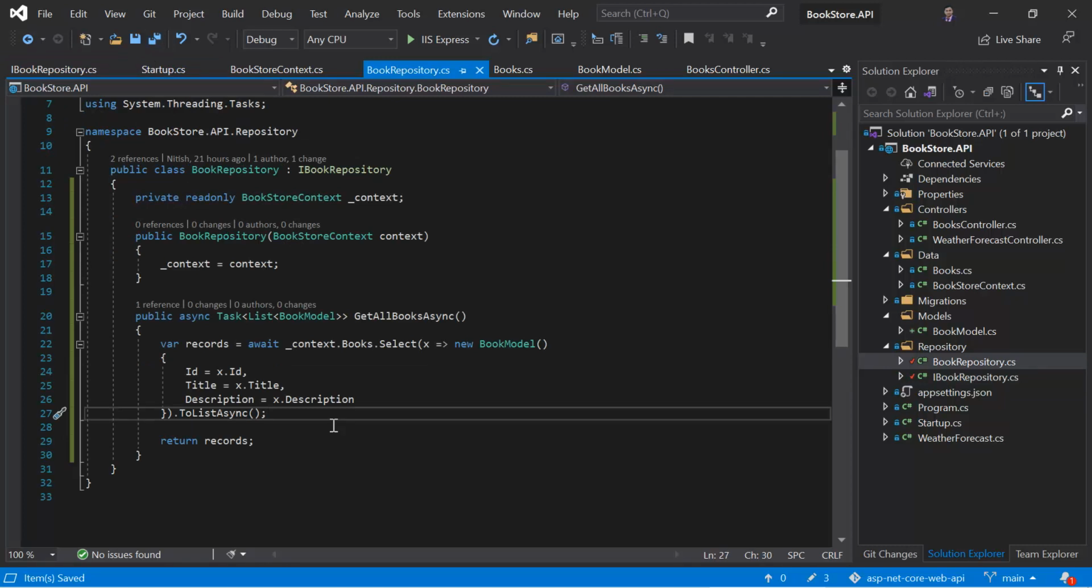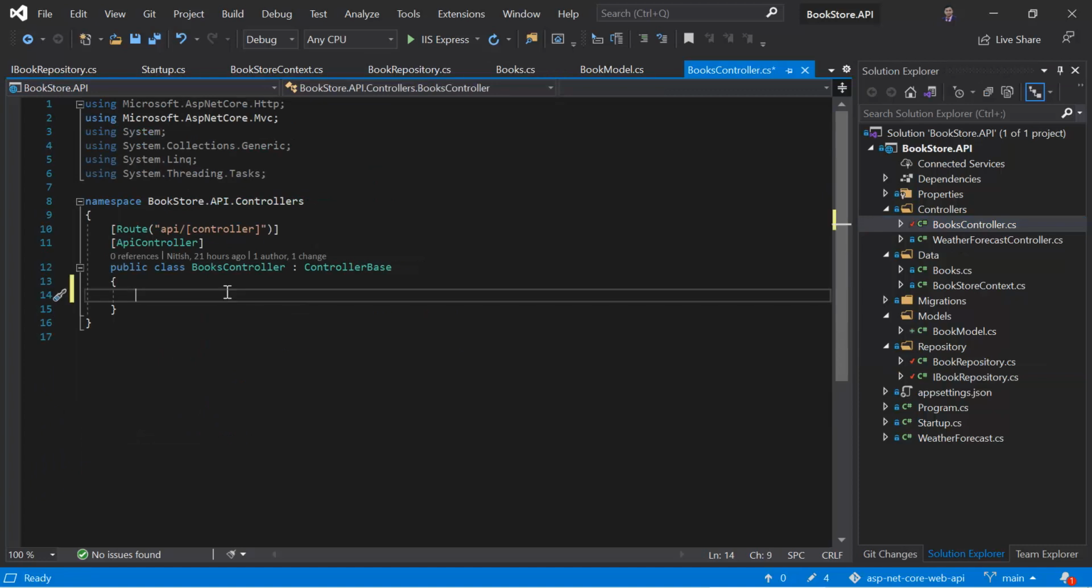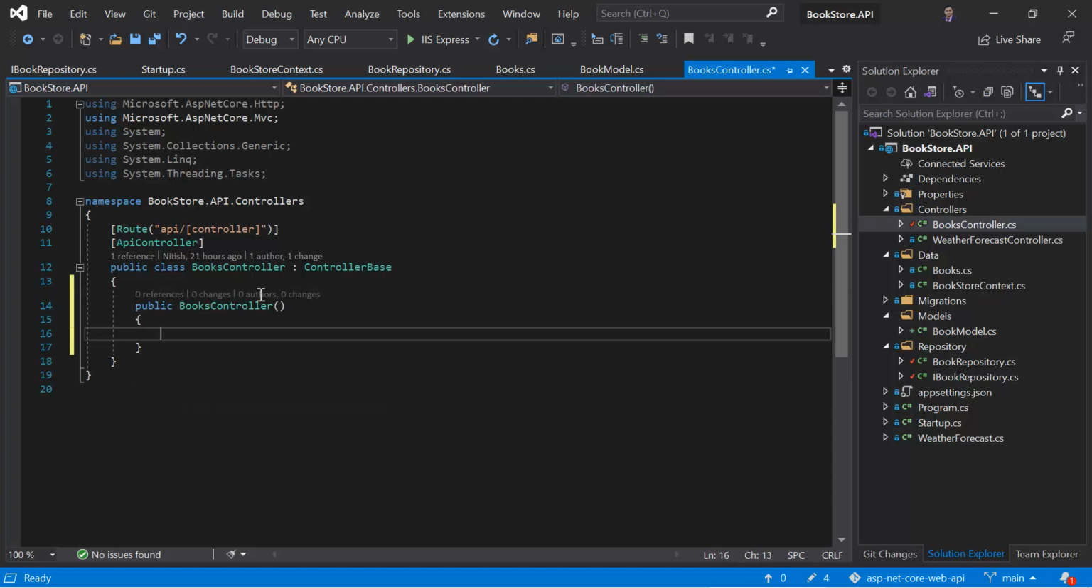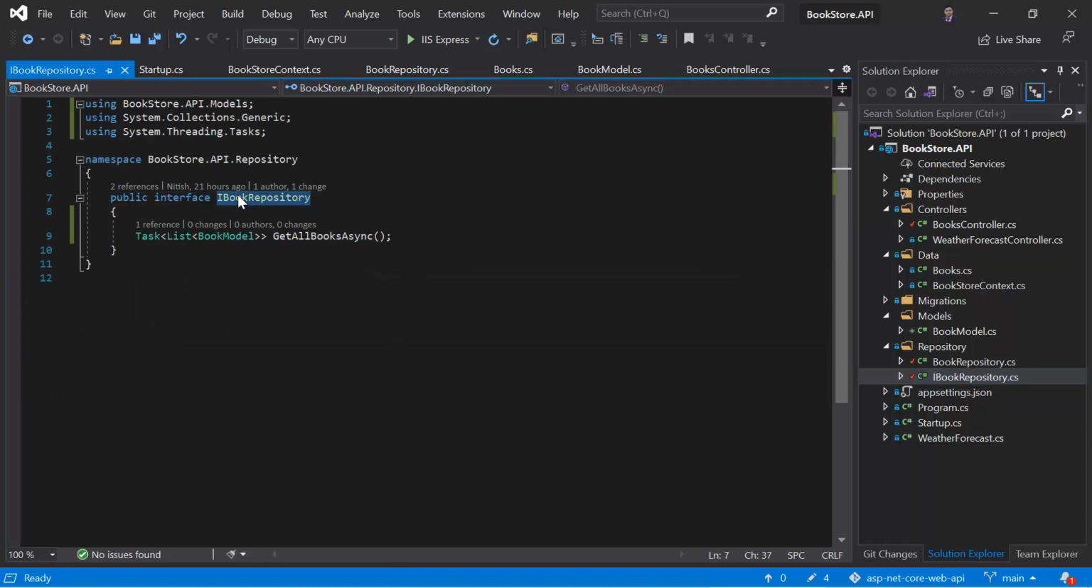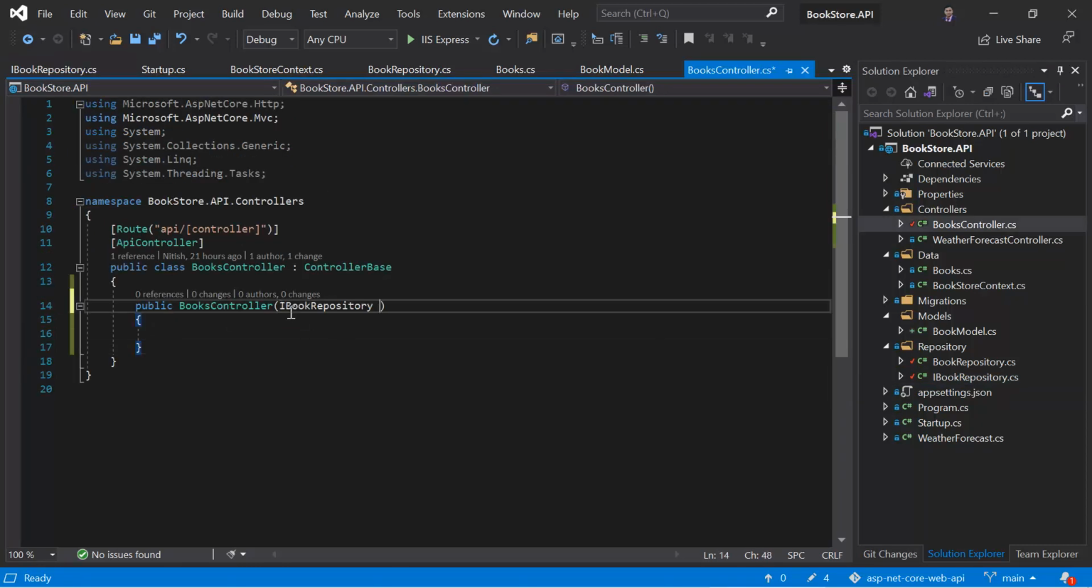Now we have to make the changes in our books controller. Let's open the controller class. In this books controller, we will get the data from our repository. And to get the data from the repository, we have to inject it over here. We can do that simply by using constructor injection. The name of our repository is IBookRepository. Let's use it over here.